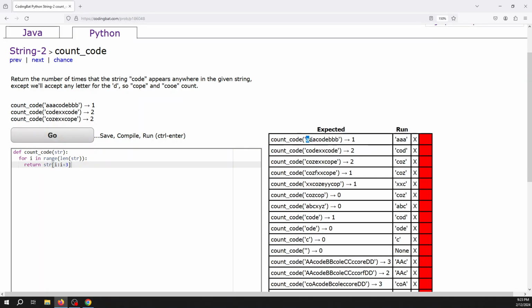So if we're going through, we've got AAA, COD, COZ, XXC, COZ, ABC, and so on and so forth. So this will go through that string, and we'll get a slice consisting of, actually we want to do 4 letters because we're looking for 4-letter strings here. So let's increase that by 1.